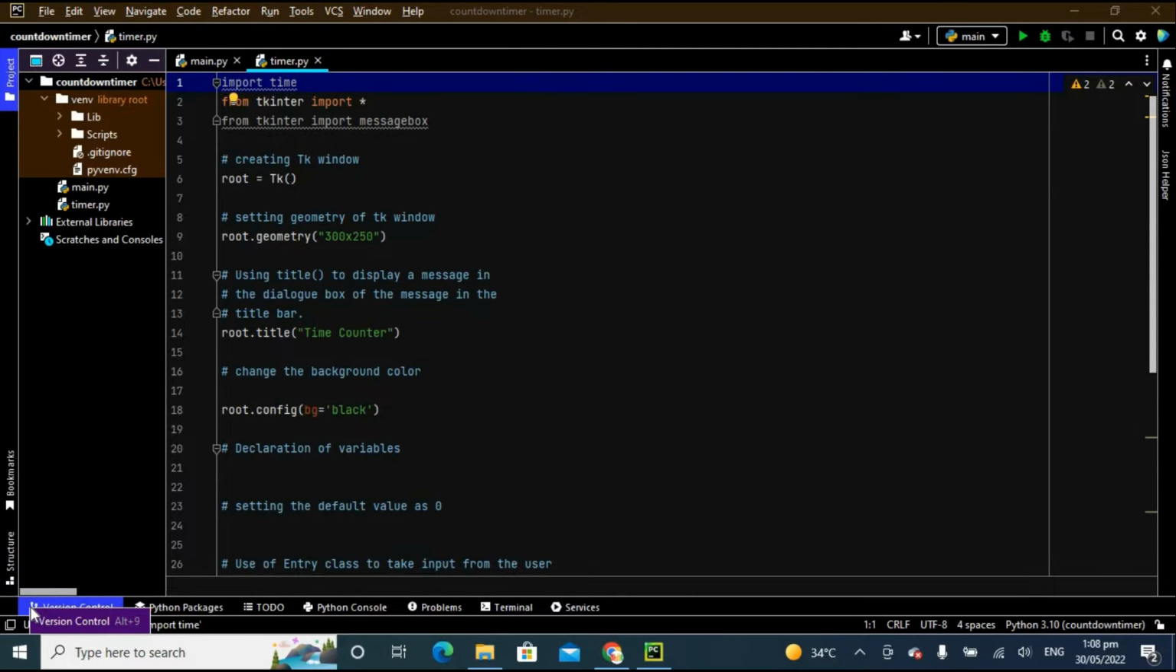Today I'm back with a new video, and in this video we're going to create a graphical user interface countdown timer. It's a very simple, beginner's level project, so without any further delay, let's jump into the coding part.